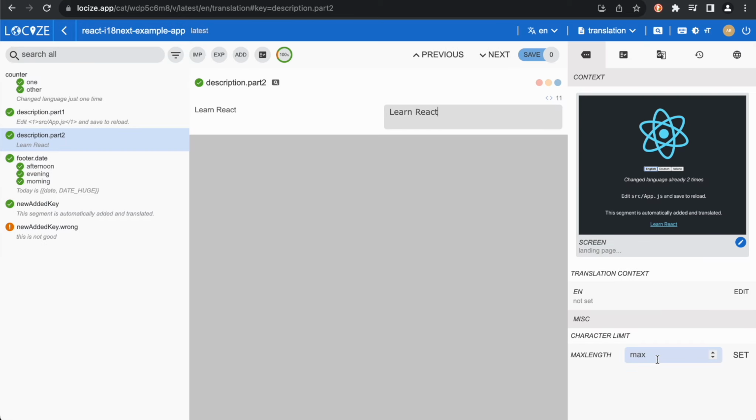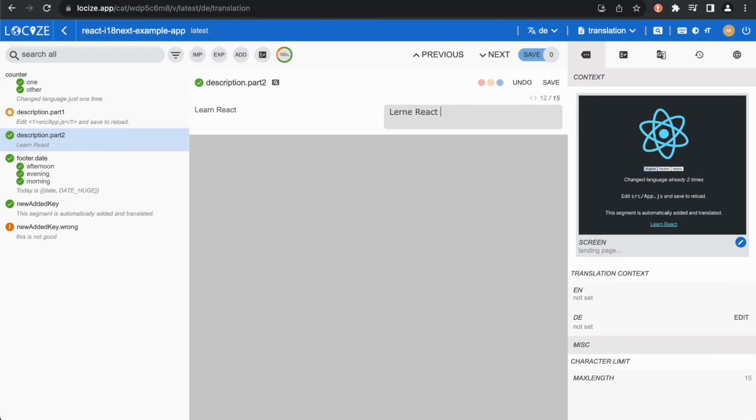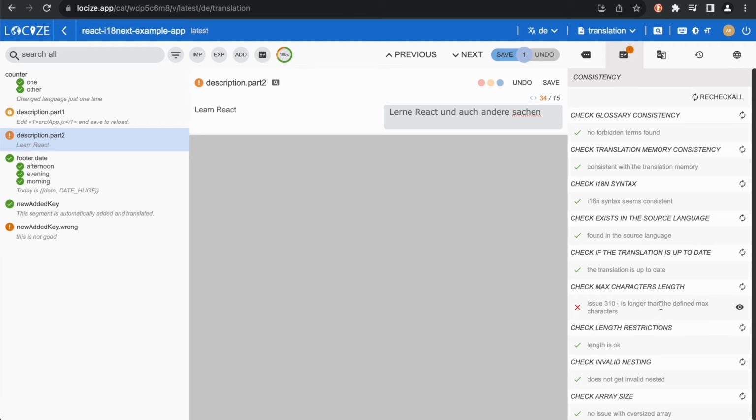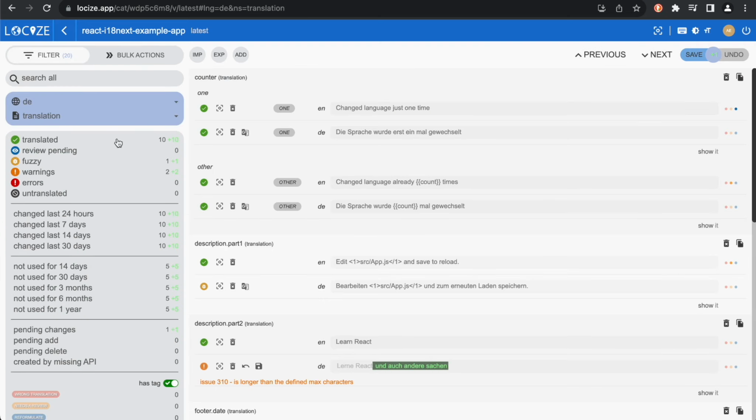There's the possibility to add a character limit per segment. This can be defined in the source language key. Switching now to a target language and entering more characters than expected will immediately generate the issue 310, saying the text is longer than the defined character limit.